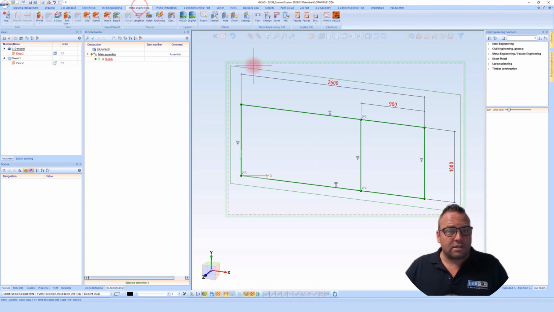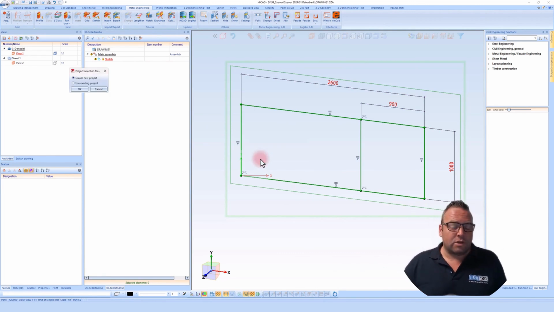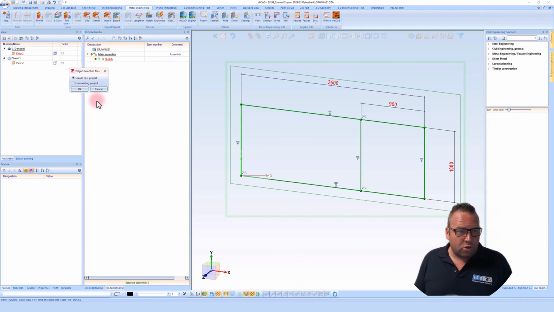For this particular task, I go to the ribbon menu and select the logical with sketch function. I am asked which sketch I want to make and also immediately asked if I want to delete it. I will delete it right away because I won't need it anymore. After that, I am asked whether I want a new project or an existing one. I simply select an existing project here.